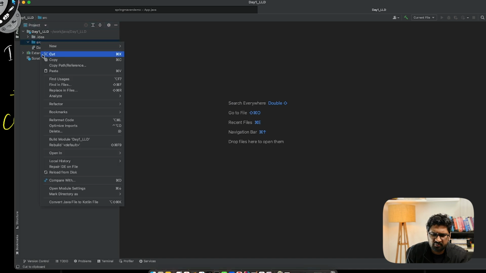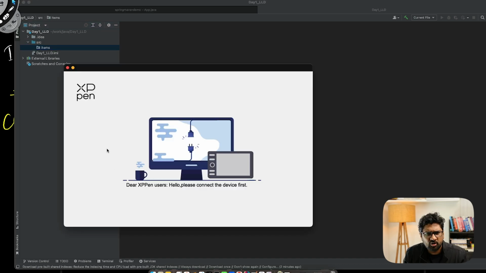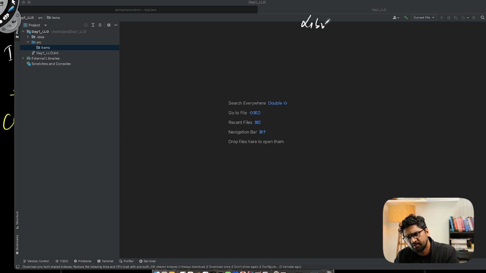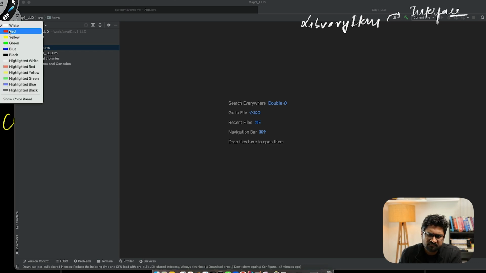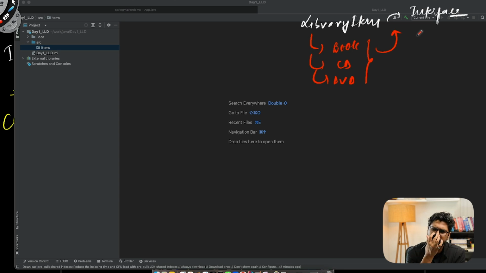And this is the SRC folder. We'll create a folder called items. We have already seen that we wanted to create different types of library items, right? So as we discussed, first of all, we'll create a library item as an interface, right? And then the children of this library item will be, for example, books, CDs, DVDs. All of these will be children of the library item.